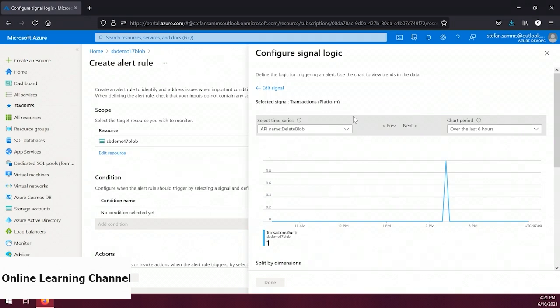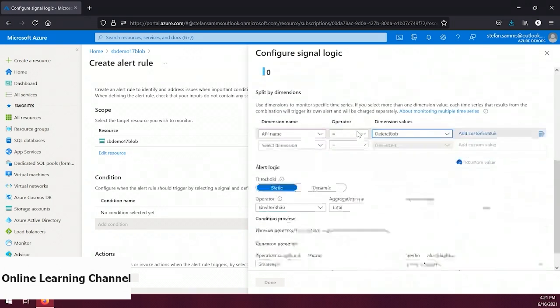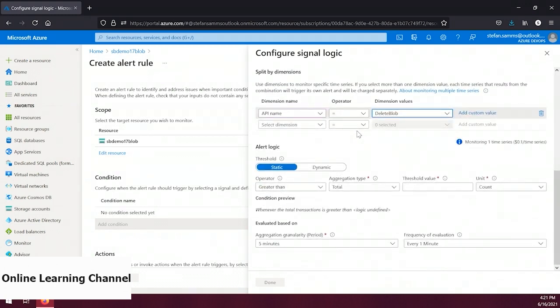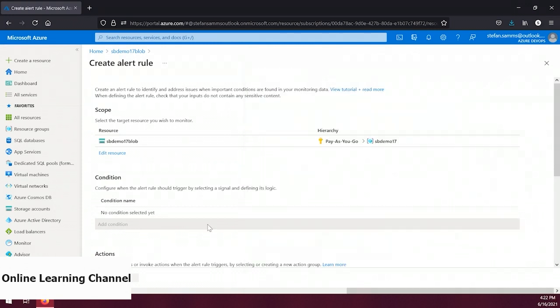Now let's scroll back down to the Alert Logic section. All right, now let's change the operator value to greater than or equal to. And now let's set the threshold value to 0. Good. Now what we've done here is we've configured an alert that will trigger if any blobs are deleted from our blob storage account over the last 5 minutes. That 5-minute window is configured down at the bottom of this panel. Anyway, let's click Done. Good.